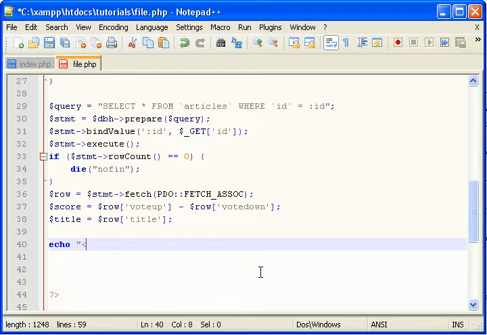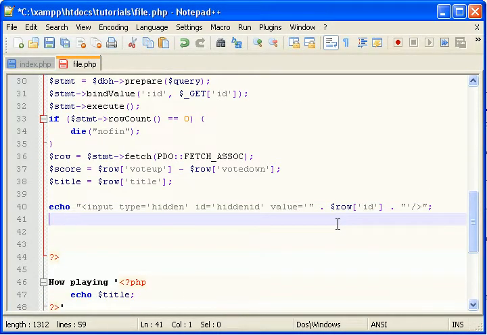Echo input type hidden, so no one will see it. Let's give it an ID so we can refer to it. Hidden ID, value equals row ID. Then close it. Did I do that right? Yes, okay. Okay, cool. So now, in the browser, we can get the ID with hidden ID.